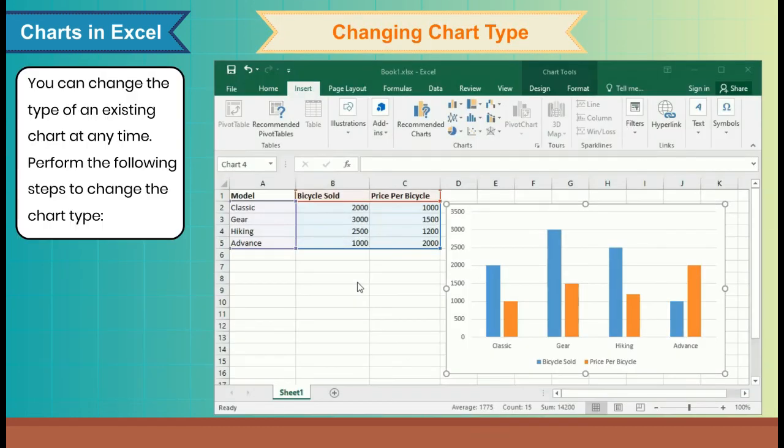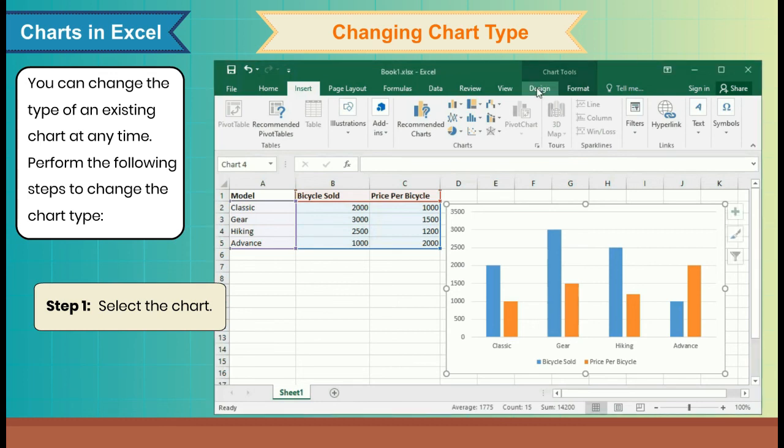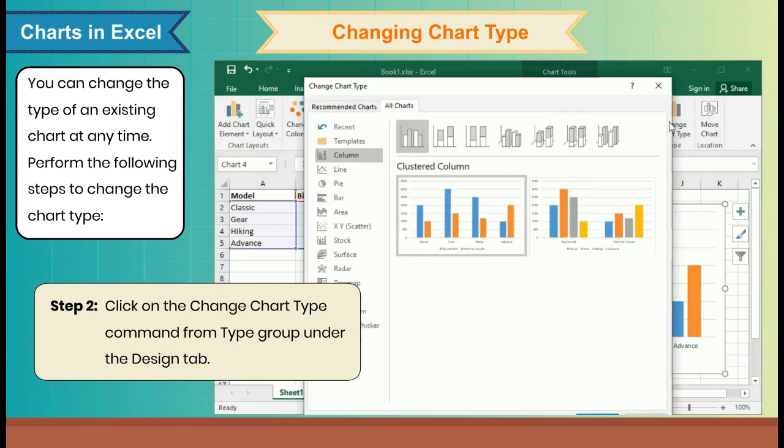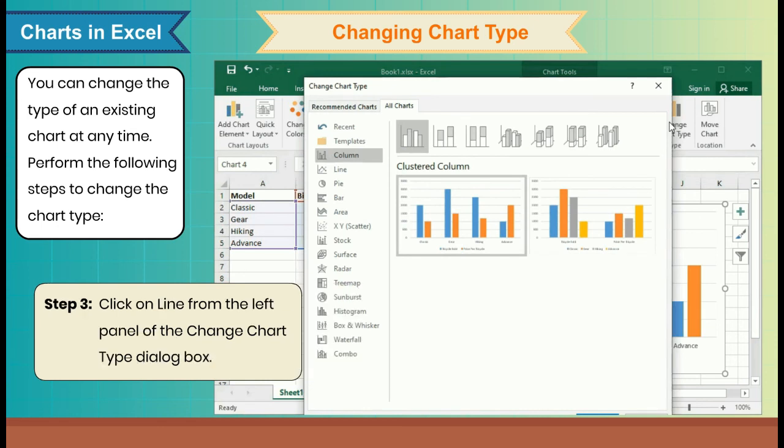Changing chart type. You can change the type of an existing chart at any time. Perform the following steps to change the chart type. Step 1. Select the chart. Step 2. Click on the Change Chart Type command from Type group under the Design tab.